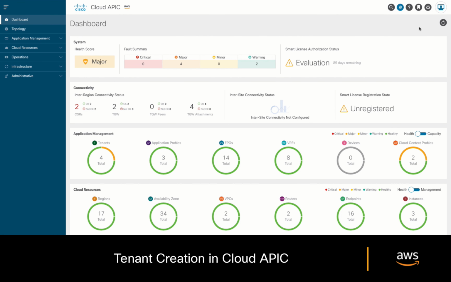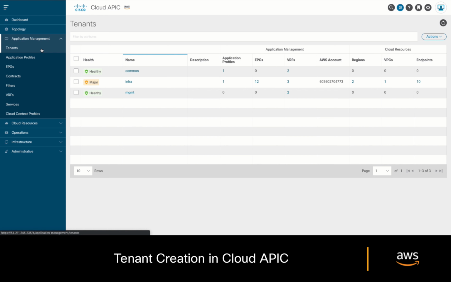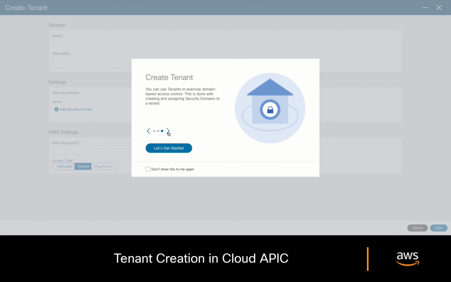On the left menu, go to Application Management, Tenants, and click on Create a New Tenant. You will always find a tutorial for every step we take in Cloud APIC. Feel free to read through. However, we will simply close it for now.